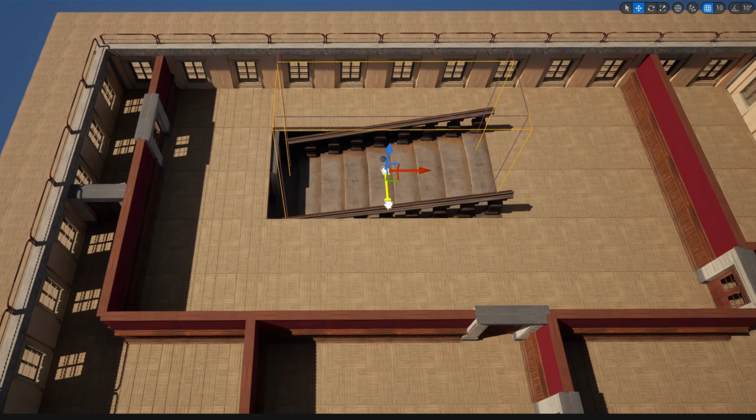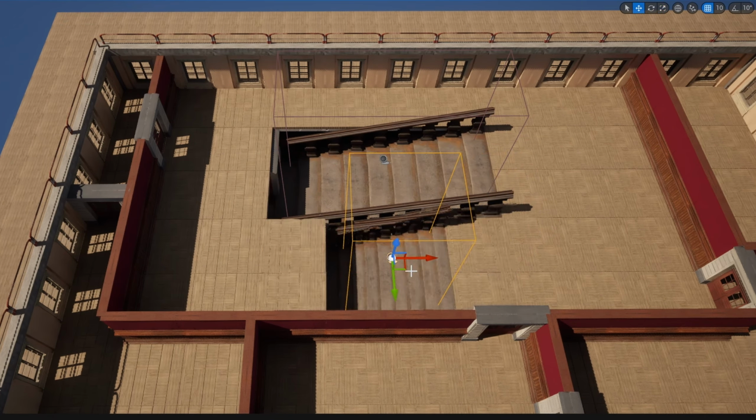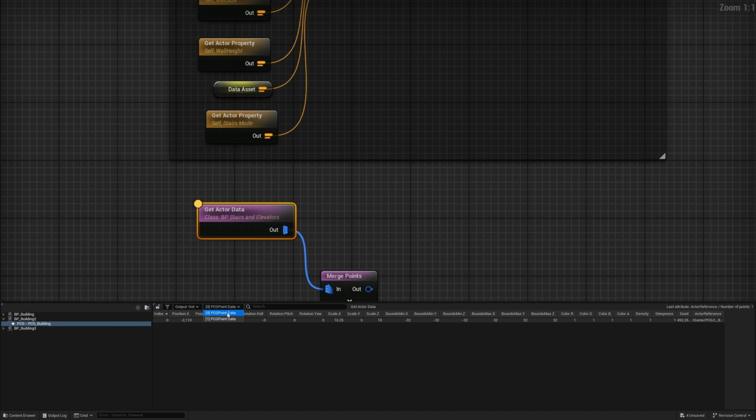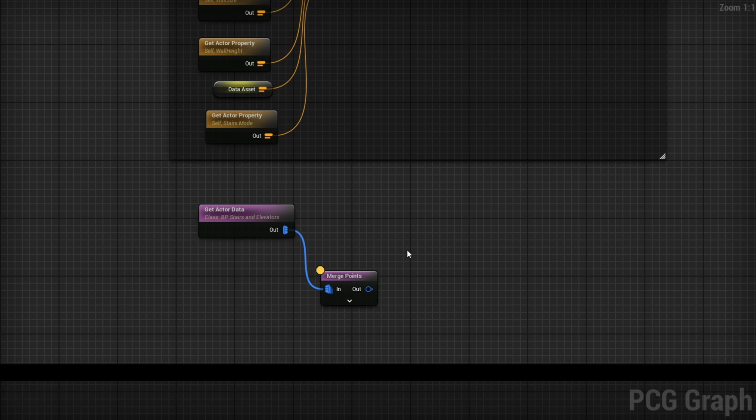If I go ahead and duplicate it, let's say make this one smaller and just put it in a different location, let's say right over here. We now have both of these and they're separated out. And when you sample the merge points one, you can see they're both together. So effectively, we need to actually get all the information we need from this blueprint. Now, how do we do that? We're going to need a loop node for this.